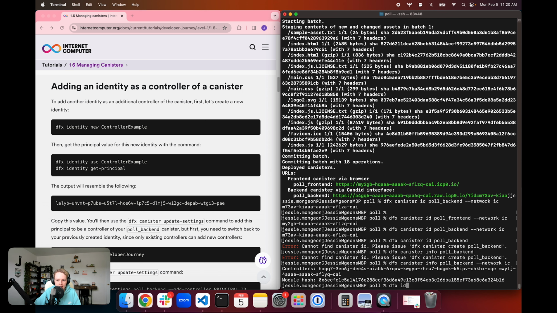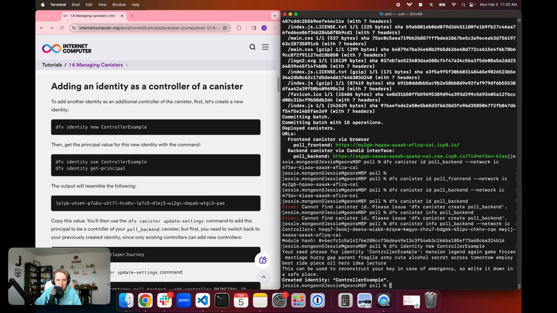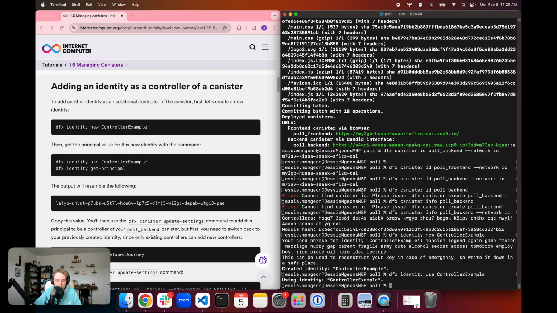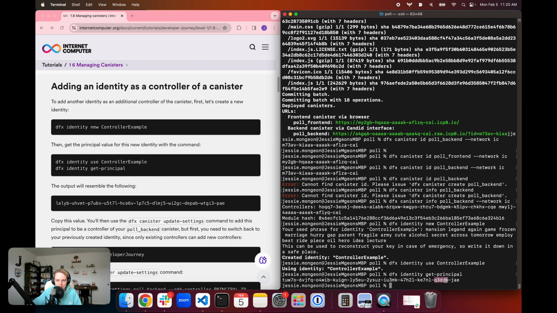So we'll use the dfx identity new command, and then we'll just call it controller example. And then we can use the dfx identity use command to then switch to that controller example identity. And now that we're using it, we can get the principal of that identity with dfx identity get-principal. And so we're going to then take this principal output and we're going to copy it.